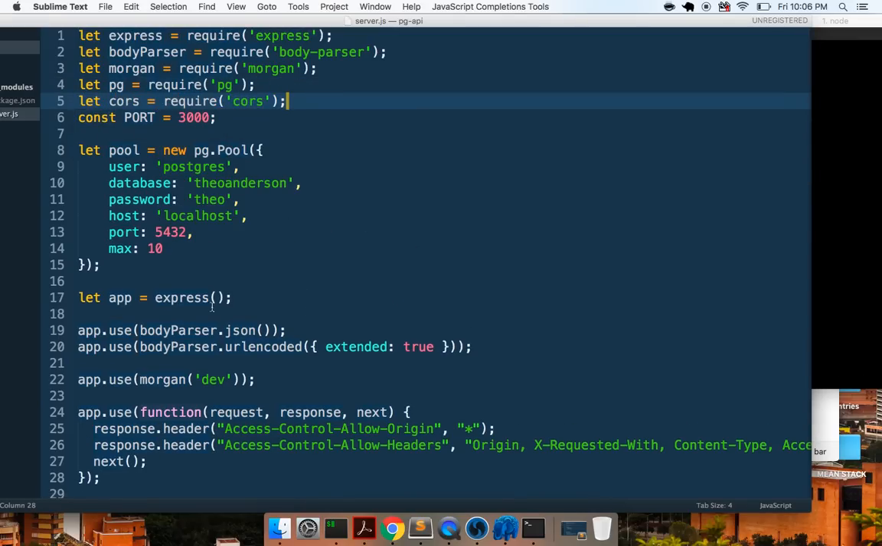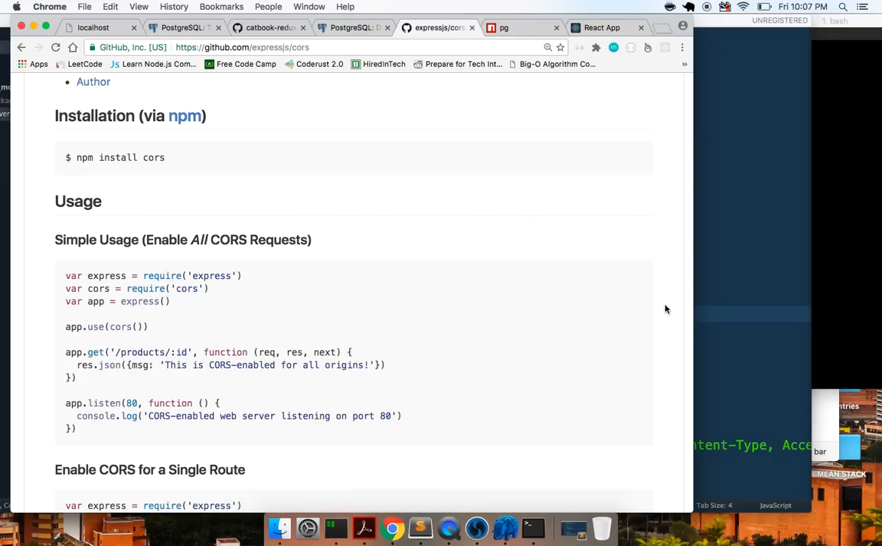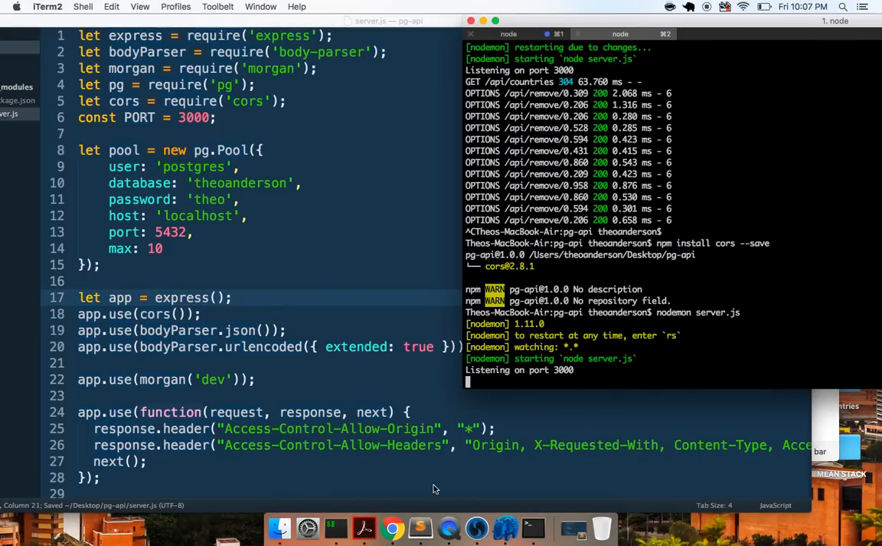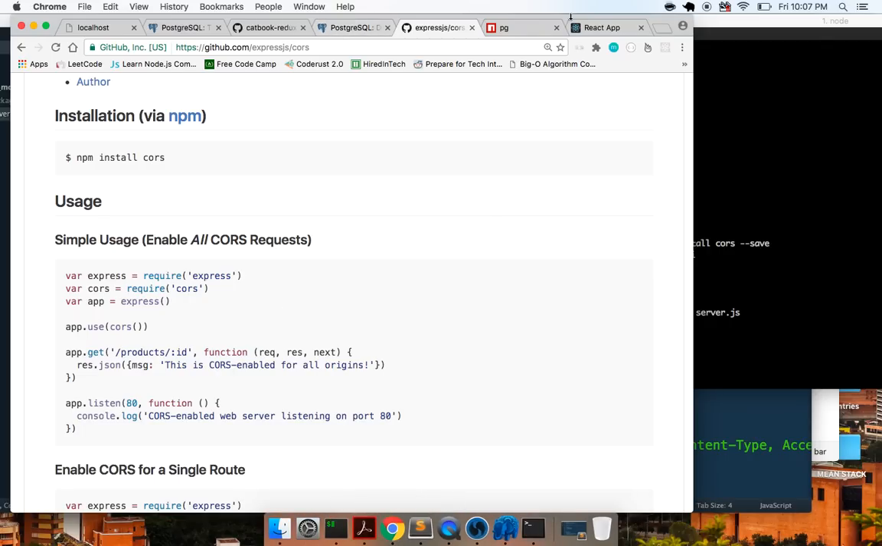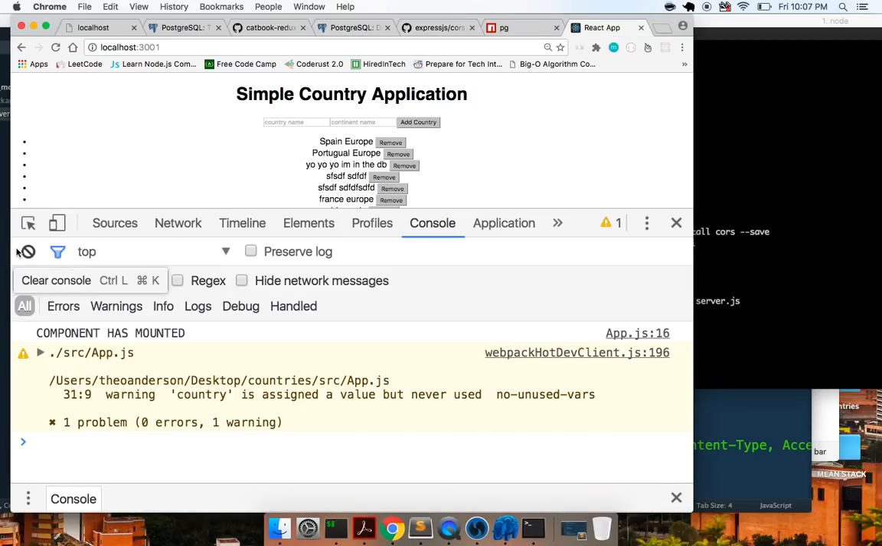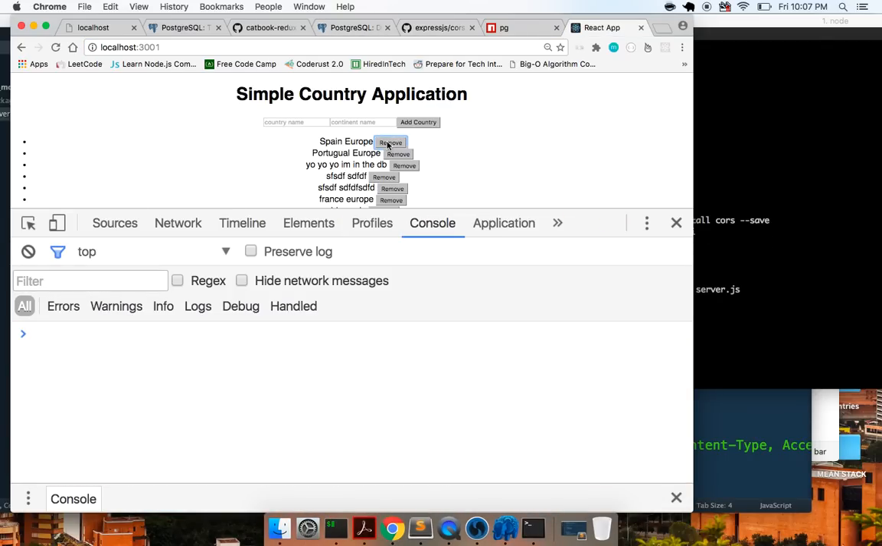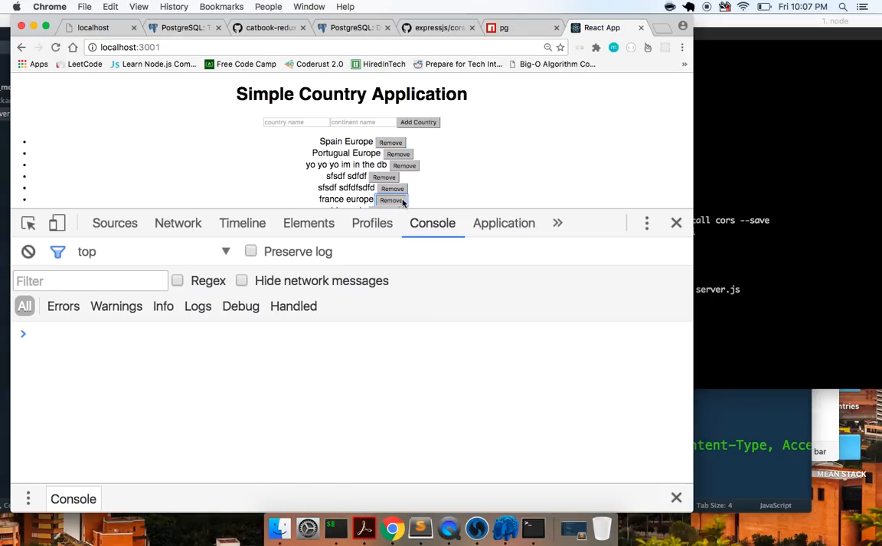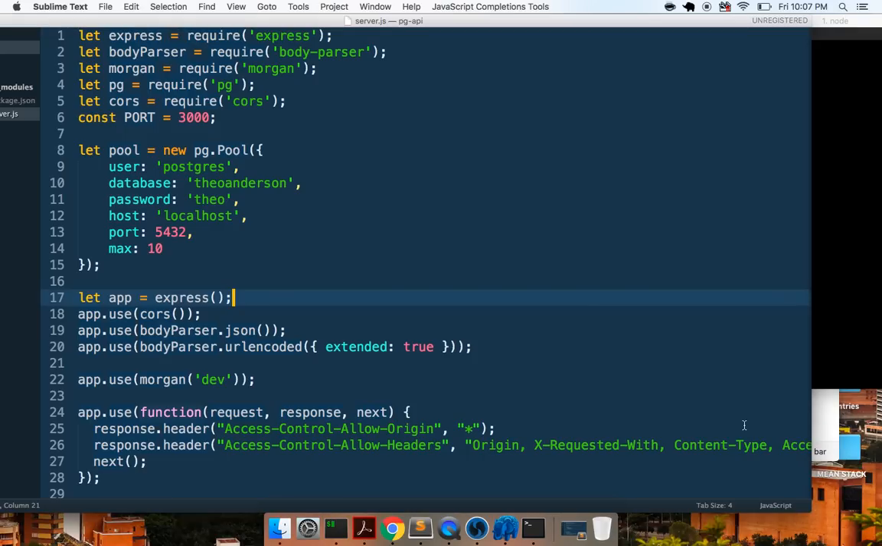We'll do app.use cors. And then do I need to invoke it or what? All right, cool. And let's run our server again. Awesome. Come back here, refresh this, and there we go. And now we're getting 0.309. Awesome. We're getting all of the correct data we want.